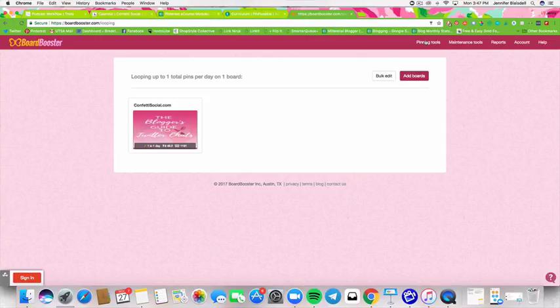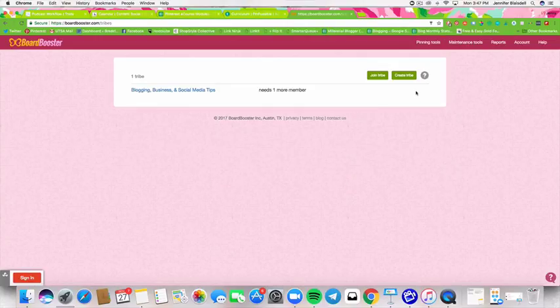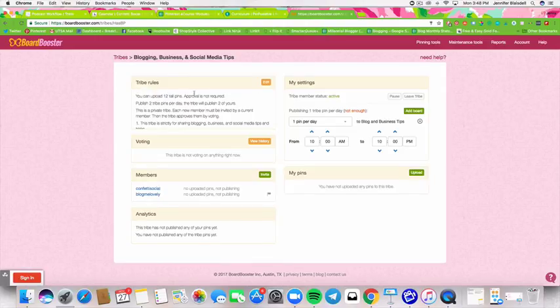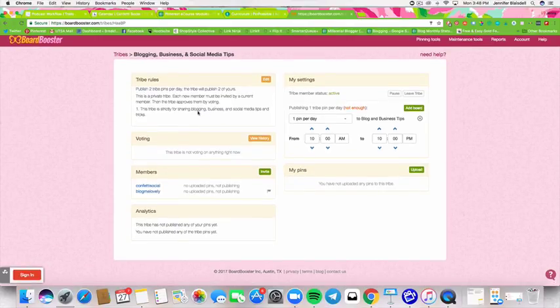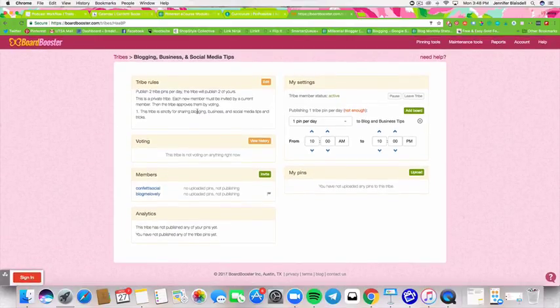Looping, it's a great tool. Boardbooster has it, but Tailwind doesn't. And then Boardbooster recently got this thing called Tribes as well. I haven't used it yet, but it looks kind of cool. I'd like to try it just to see if it works like Tailwind's Tribes, but I haven't dove into that yet. I plan on trying it in the future, but yeah, so there's that.